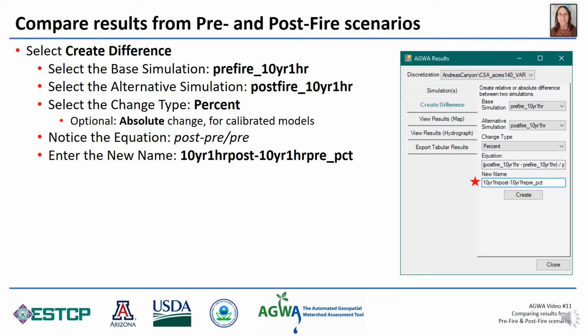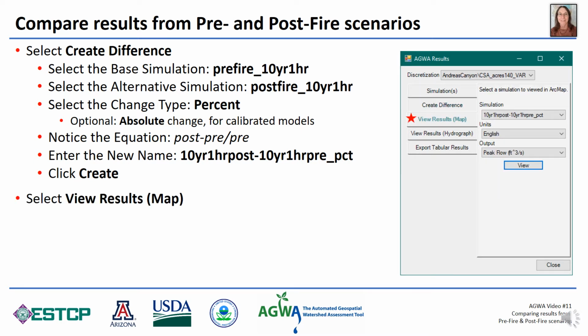Enter the new name, 10-year 1 hour post minus 10-year 1 hour pre _PCT for %. It's important to use names that are meaningful so you'll know how the simulation was created. Click Create. Now we can view the results.